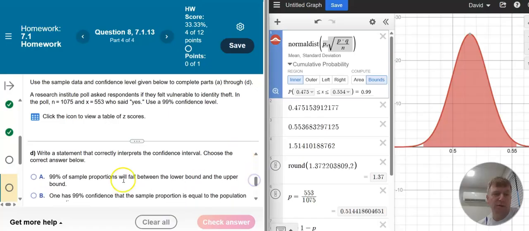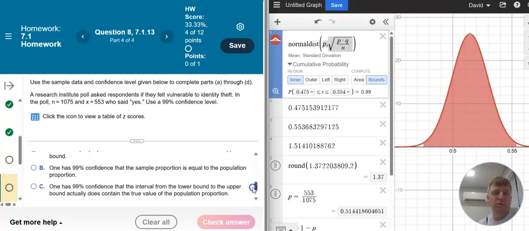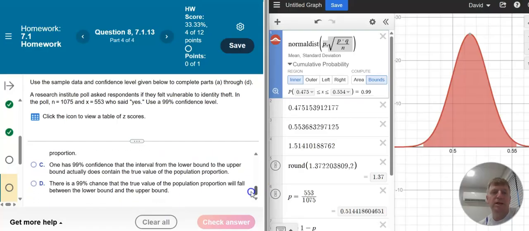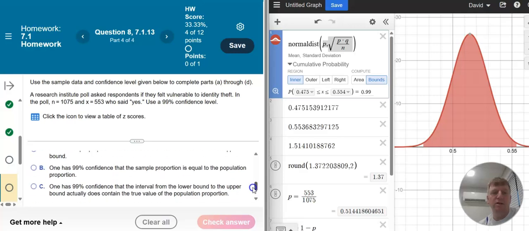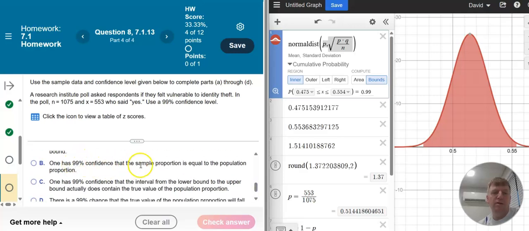If you don't see the word confidence, so I don't see confidence here, it's not going to be that. I see confidence on choice B, I see it in choice C, I don't see it in D. So it's going to be B or C. But B says we're confident that the sample proportion is the population proportion. Absolutely not. Your confidence comes from the width of the interval. So it's not mentioning the interval there. So there's the one it is. We're 99% confident that the interval from that lower bound to the upper bound, these 2 numbers, contains the population proportion for all people, not just these 1,075.